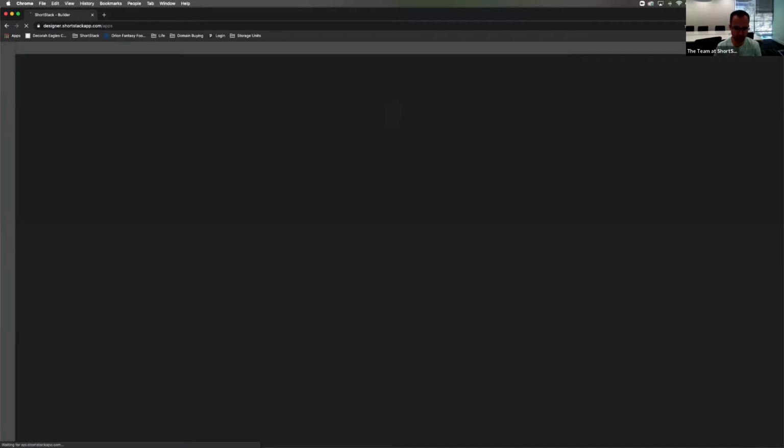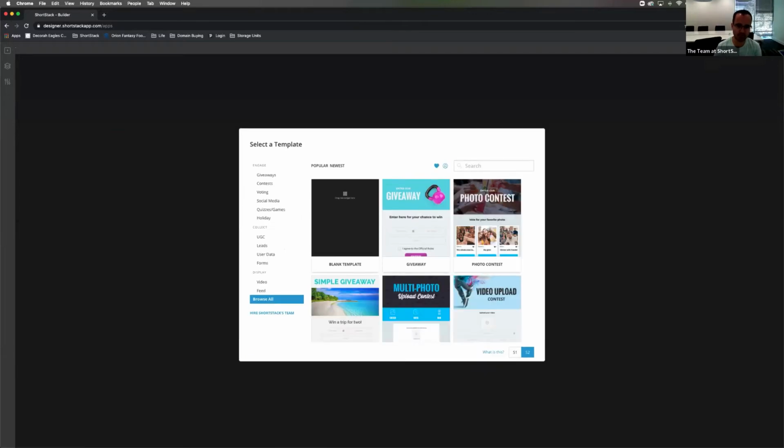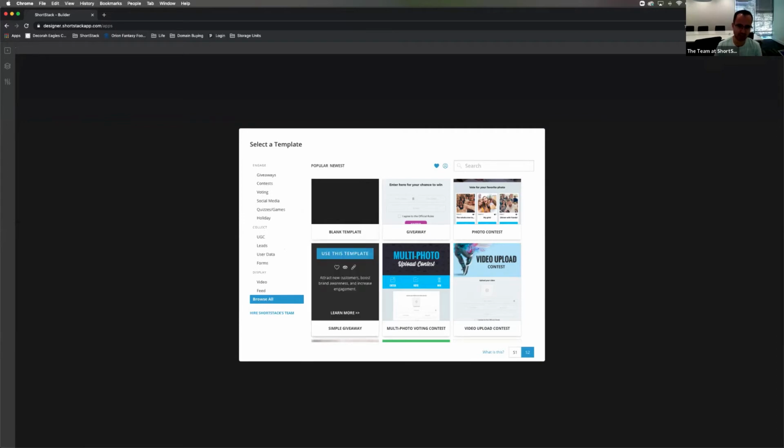The S2 version of ShortStack is where the multi-photo upload option is available. So as long as you make sure to start with an S2 template, then you can add that multi-photo upload to anything that you create. So I'll click here where it says View S2 template. And then, of course, I could start with a multi-photo upload contest template, but maybe I really like this simple giveaway template, the way it looks, the layout of it, and maybe I don't want there to be a gallery, but I still want to collect multiple photos. I can just start with this template.